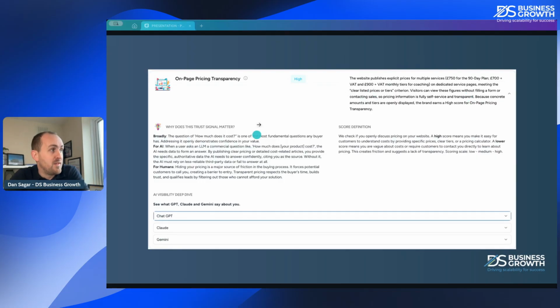It tells me why this trust signal matters. So it tells me why people want to see pricing on people's website, why AI needs to see it, and why humans need to see it. And then it tells me what my score was. And if I click down here, ChatGPT, Claude, or Gemini, it would show me how each of those different large language models, LLMs, AIs, how they see my website for this area.